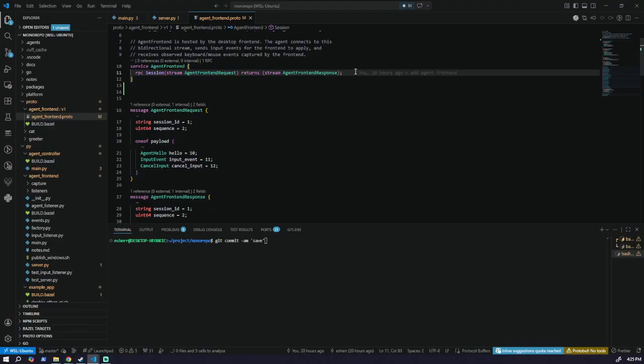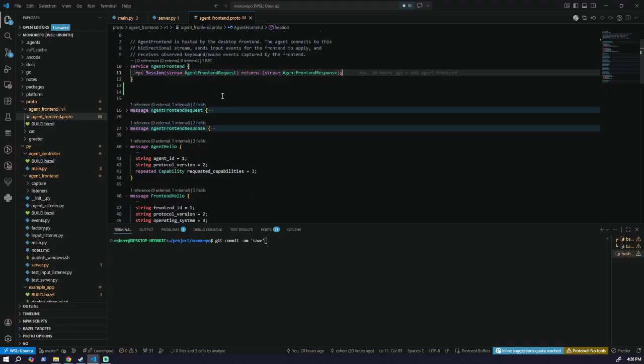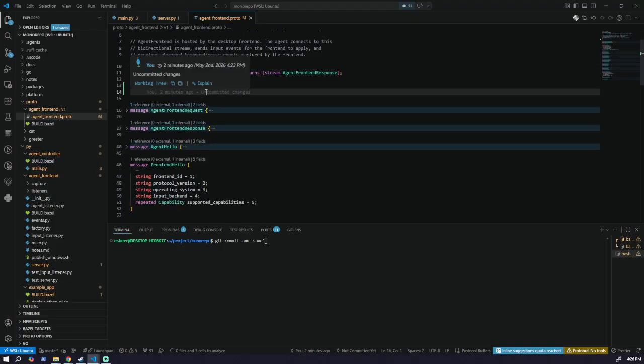So we're going to have this other caller, the controller, call into the agent front end and say, give me a screenshot, and we're going to run some ML on that, and then we're going to perform different actions through the session stream. We've already implemented the session stream, so keep up. And now we're going to just implement a unary method.